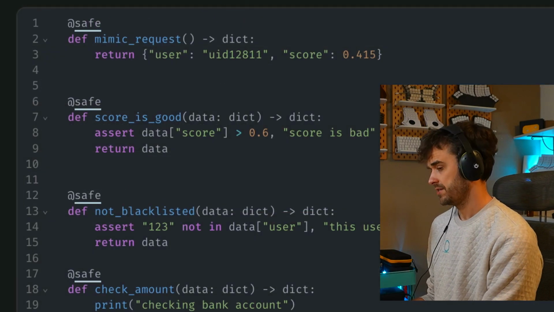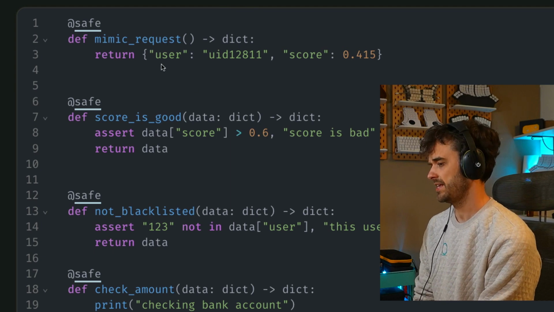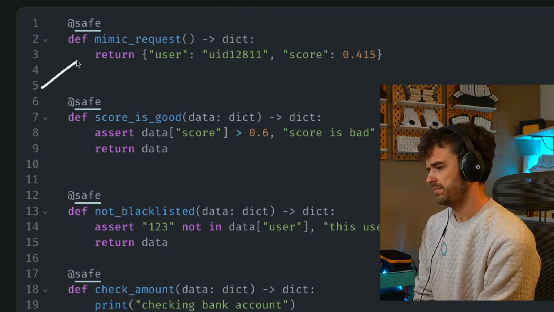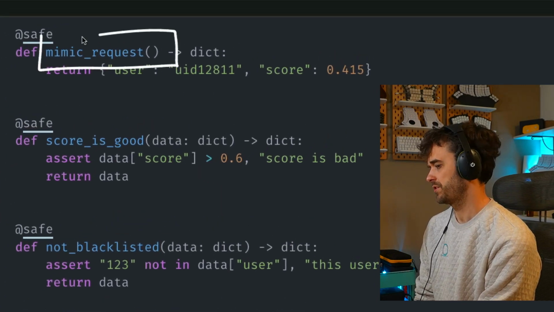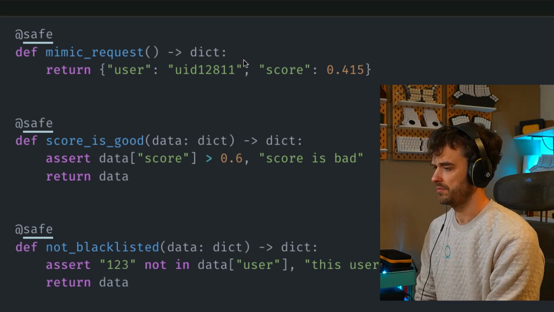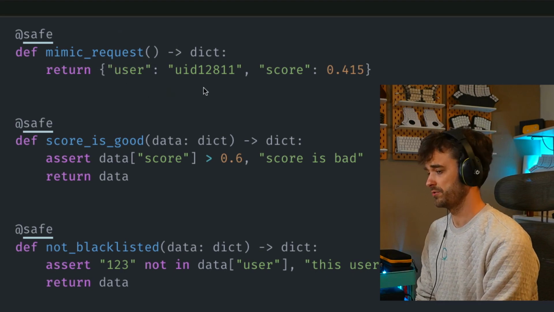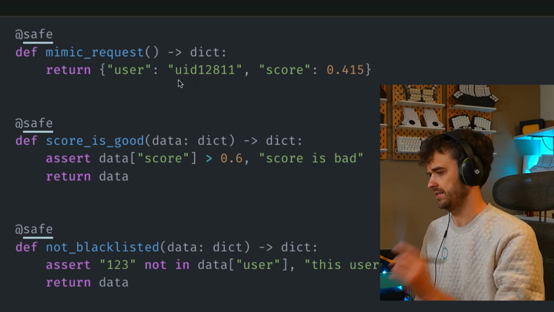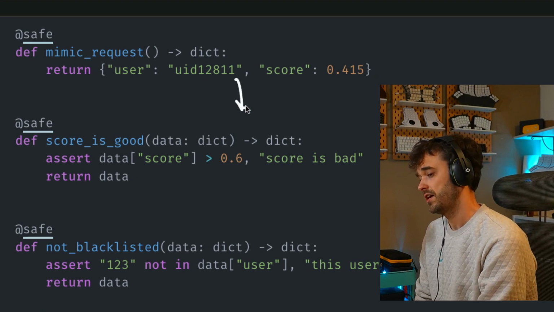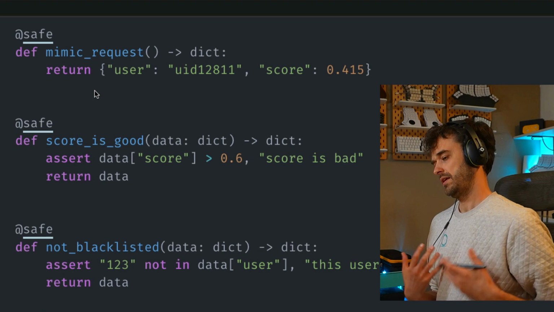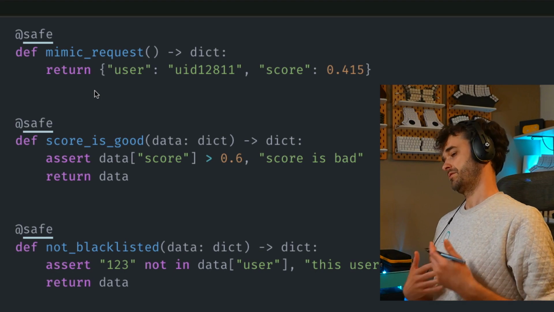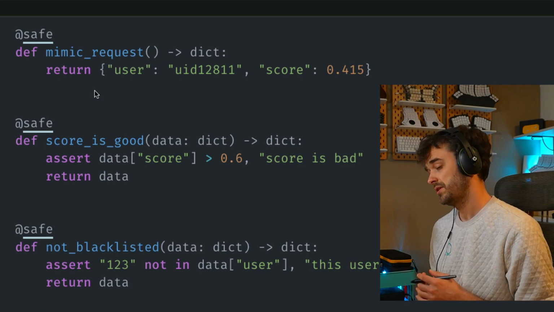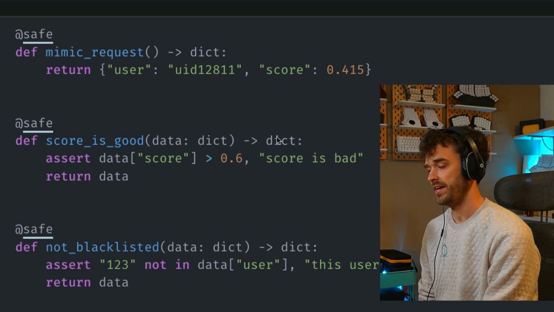And the reason why it's useful is that you can chain a lot of these safe commands together. So as an example, I have a function here called mimic request. We're going to mimic that we're making a request and that we're going to get some information about a user. So some user ID and some score comes out, right? Some backend is giving us this. And again, a result object is going to come out. So that result object is going to have information about whether or not this went okay. But it also comes with a couple of helper methods that let us chain things together.